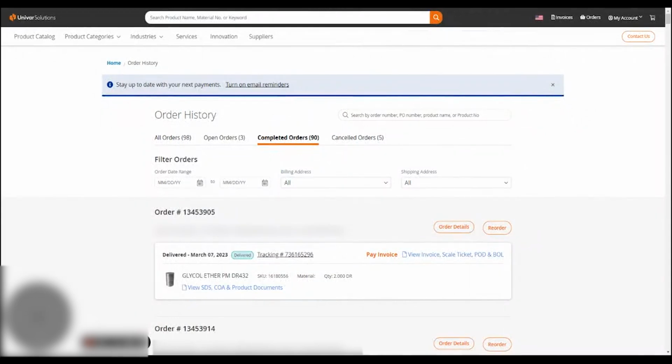First is order history. Your order history can be accessed in the upper right-hand corner of our website by clicking on Orders or by clicking My Account and then Orders. You can search for an order by using the search bar or filter by status, date range, or address.